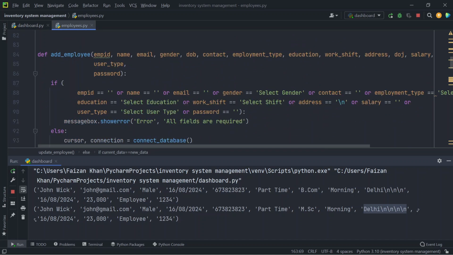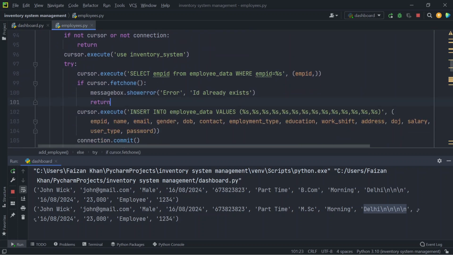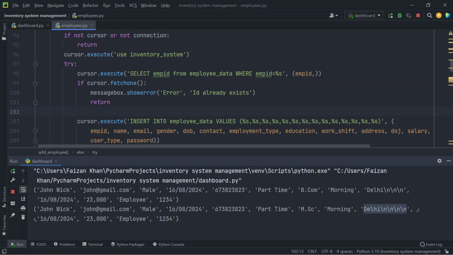So what we can do when we are adding the employee, so here we are adding the employee, right? So this address text area by default adds \n at the end. So what we can do, we can simply strip \n while inserting. So before inserting the data, I'll take this address and I'll use a strip method like this. So now \n will not be added in the addresses while inserting the data.